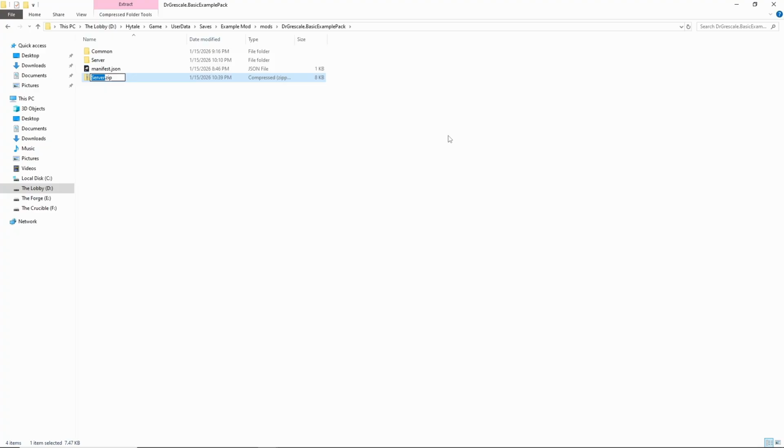So we're going to call this the same name as it is in the game. So basic example pack. There we go. Now then, all you have to do is just share this folder. This is now a fully complete, working, functioning mod.